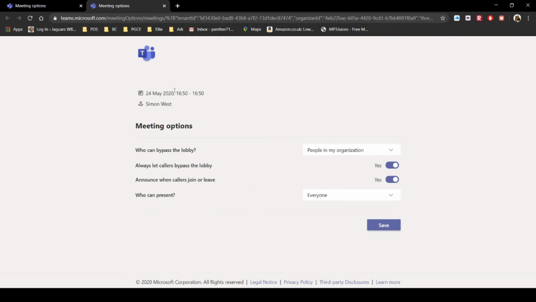I click that button saying manage permissions. This is what turns up on the internet. So we get the day and the time, who it is, meeting options, so who can bypass the lobby. People in the organisation can bypass the lobby. We can set that to everyone, or people in my organisation, or people in my organisation and trusted organisations. Always let callers bypass the lobby. Yes. Who can present? Everybody can present. That's great. So we can say only me, and then that's only going to be me. So I'm just going to push save on that.